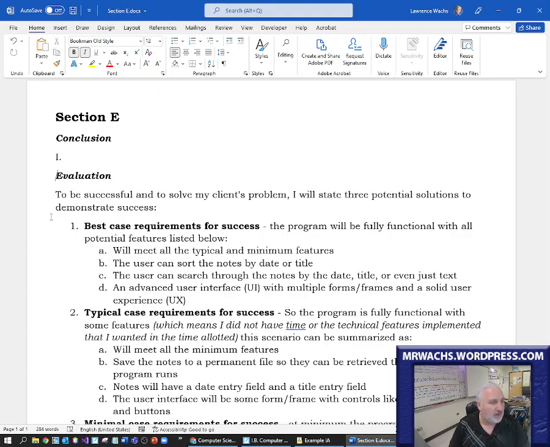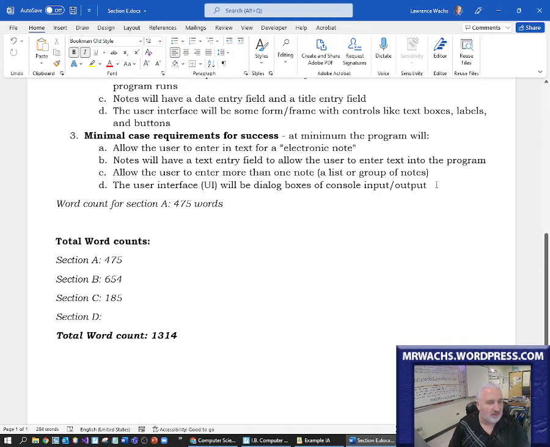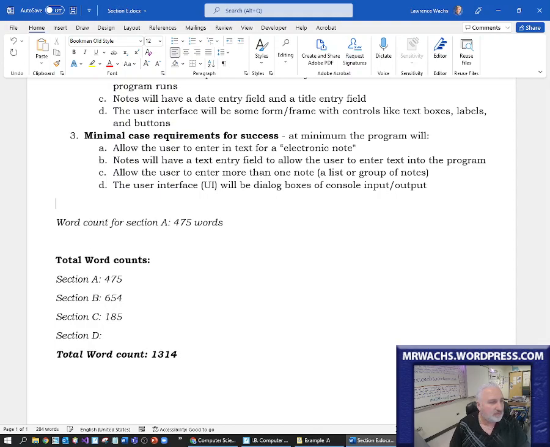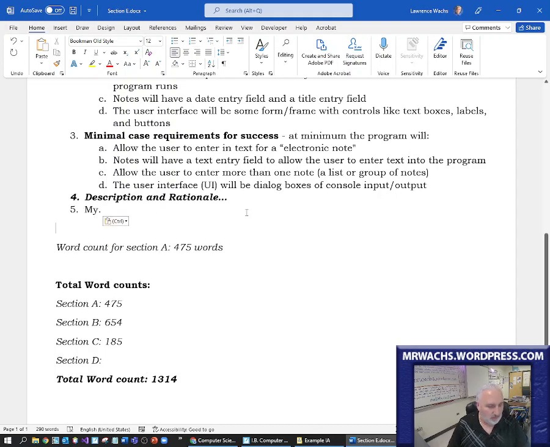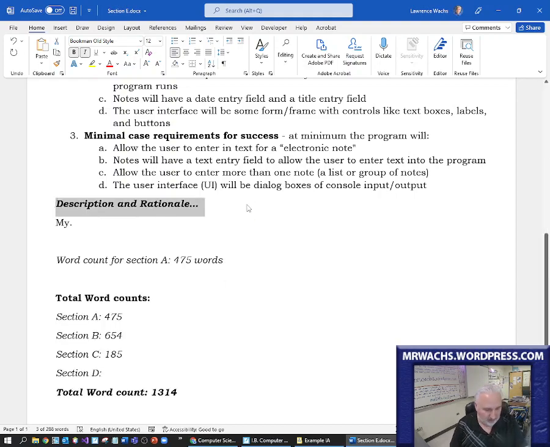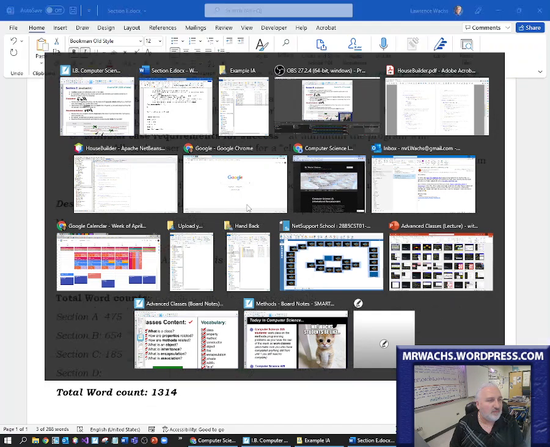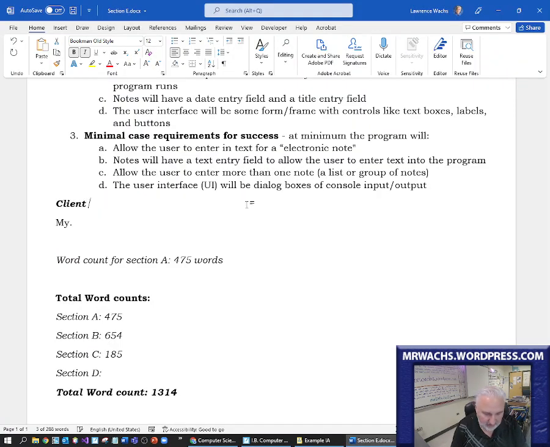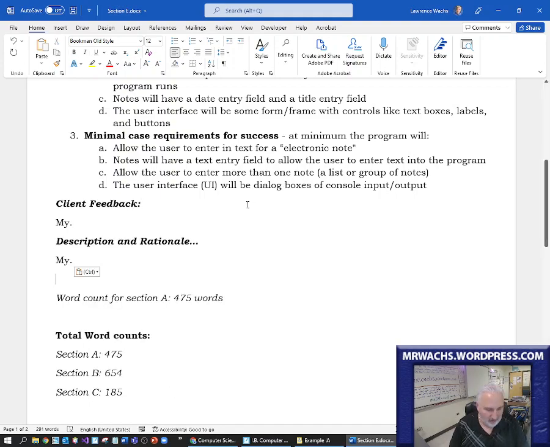Right, so evaluate, and we'll use that as a kind of basis. Then I'm going to have my client feedback section, so I'm going to have a section for the client to give some feedback. And then finally, my recommendations.